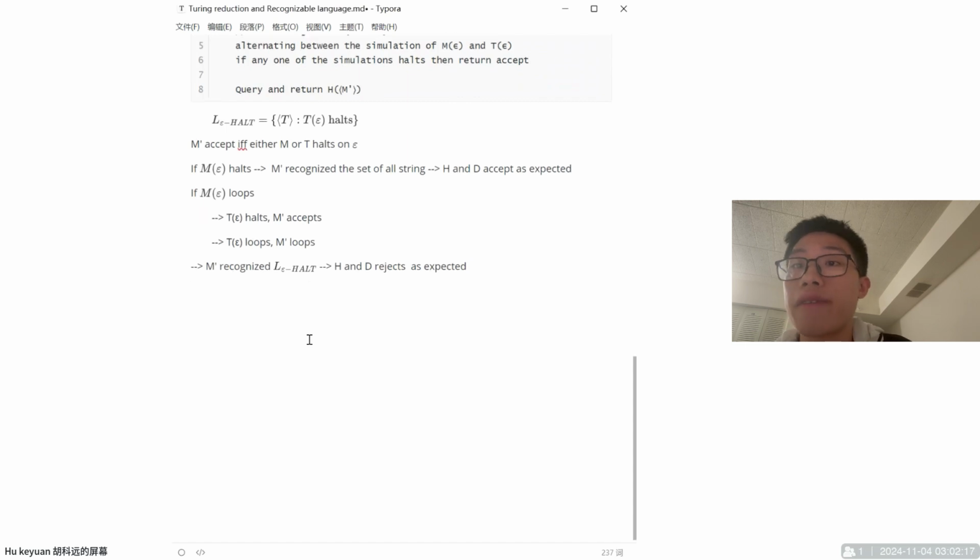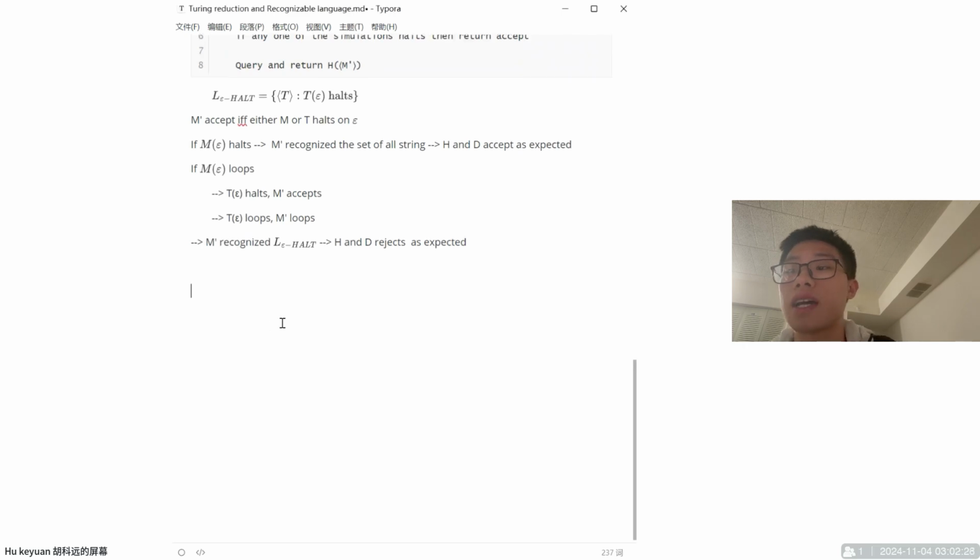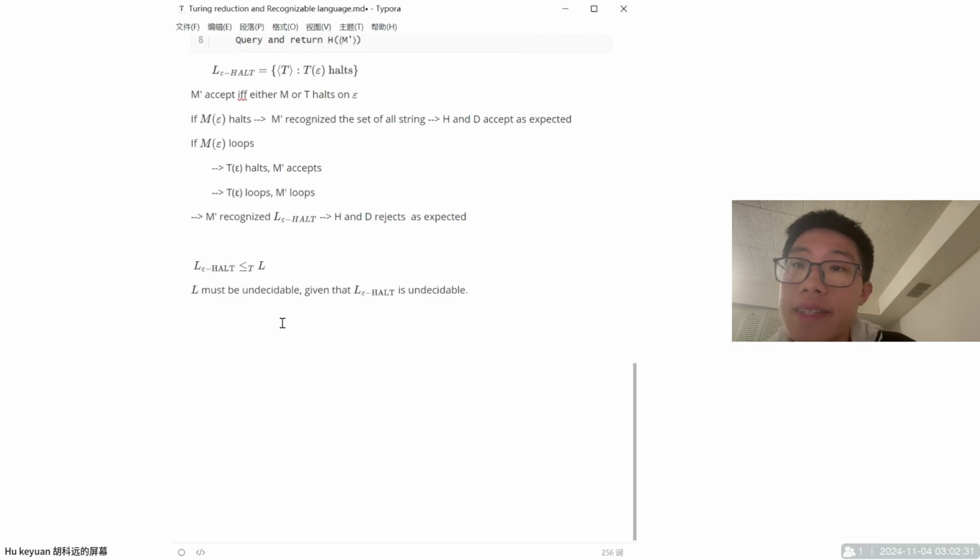So now we have verified that D is indeed a Turing reduction from L epsilon halt to L. Since L epsilon halt is undecidable, L should also be undecidable. This problem tells us that we cannot build a Turing machine that decides whether a recognizable language is decidable or not. And that's all for our review.